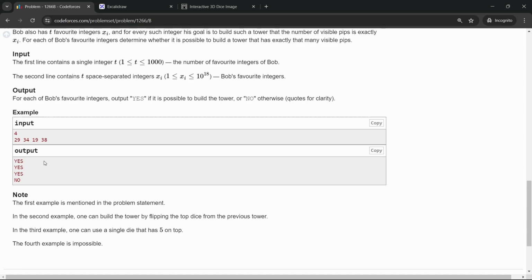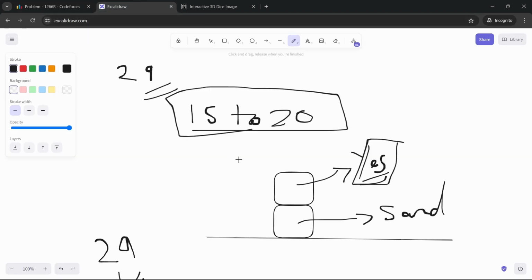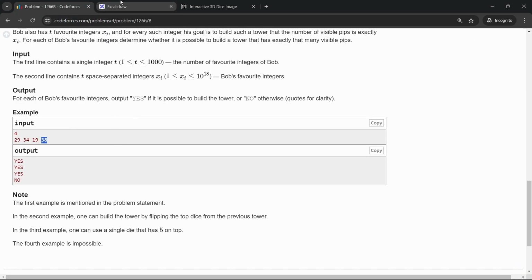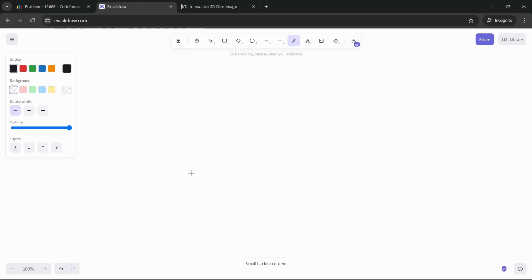Let's take another one. This time let's take 38. I'm not gonna waste much time, so let's get into that. The number that's given to us is 38. So how many sandwiched dies will we require? For that, what we can do is take the modulus.